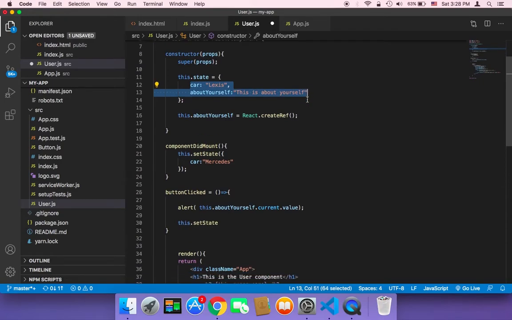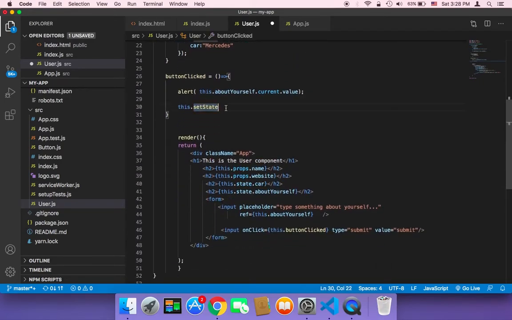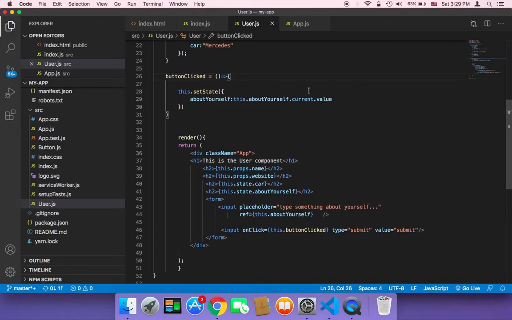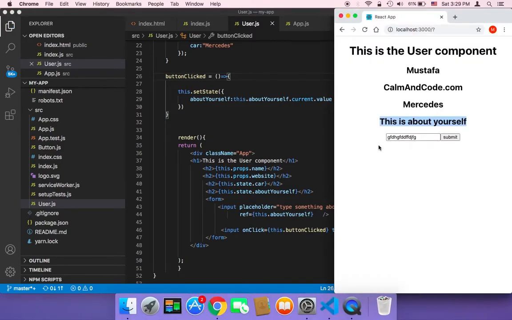Any property you want. So we want to set state, and then we pass here the property that we want to update. What we want to update is the about yourself property, and then you can update it with whatever text you want, whatever value you want. So we want to update it with this. I'm going to copy this and paste it here. And I'm going to remove this alert. We no longer need this alert. Let me now save and head on over to the browser to test and see what's going to happen.